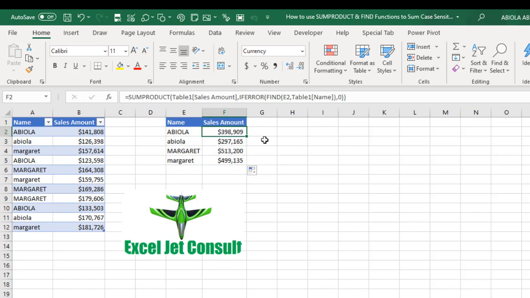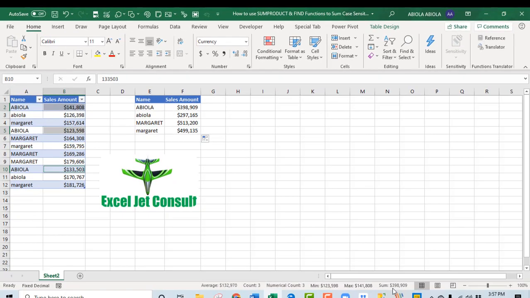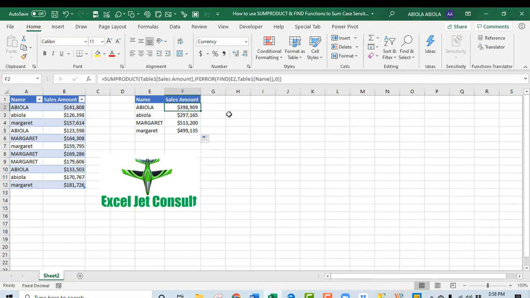So easy. Now we can actually see that for the name with uppercase Abela David, the total sales is 398,909. So let's check the uppercase. This is the first one. I'm going to hold my Control key. This is the second one and the third one. Let's check the status bar. In the status bar, we have 398,909, which is exactly what we achieved here. That is correct. So let's use Margaret in lowercase to check.